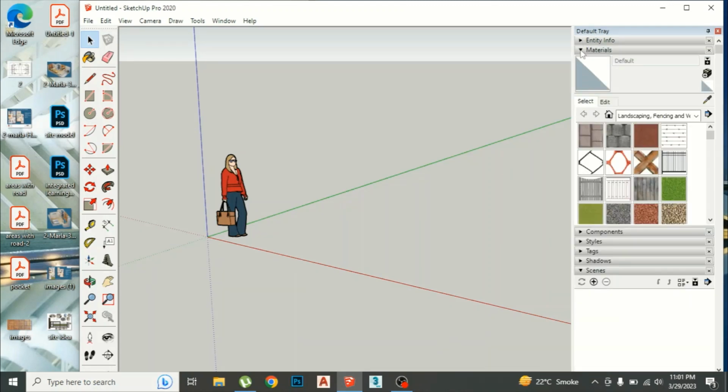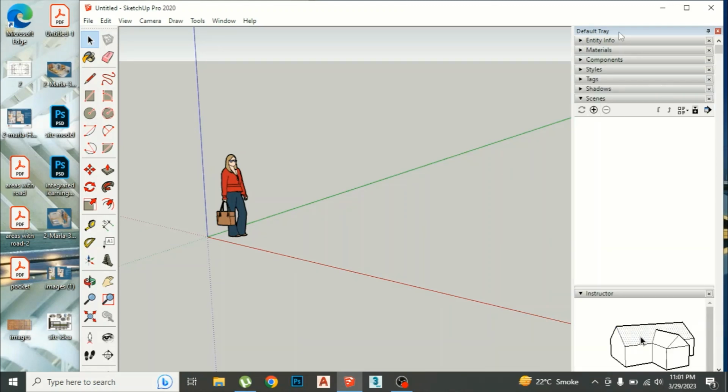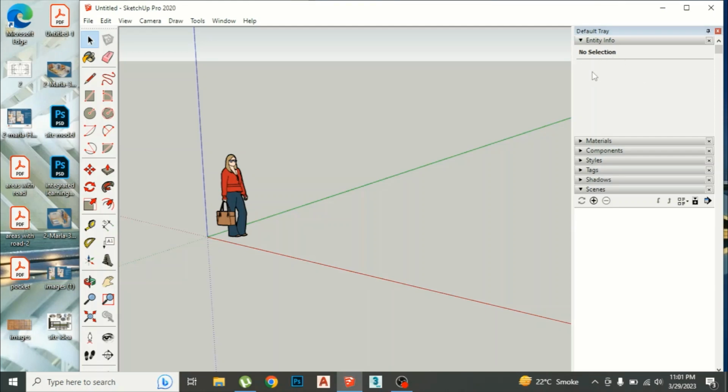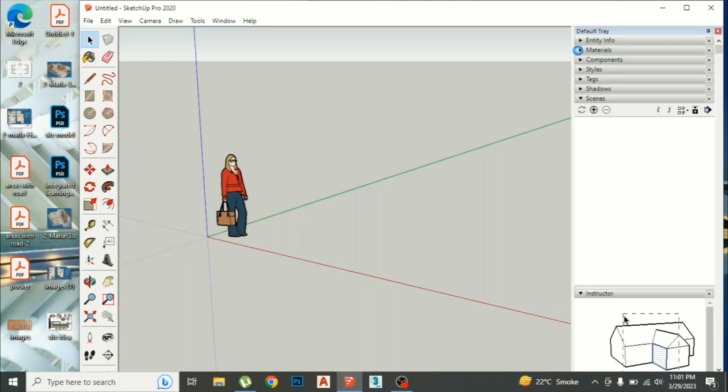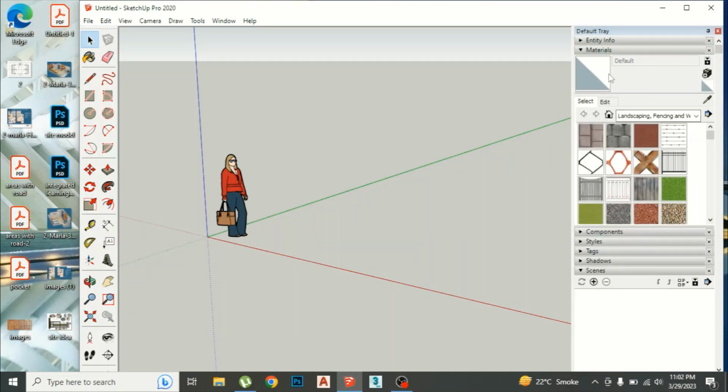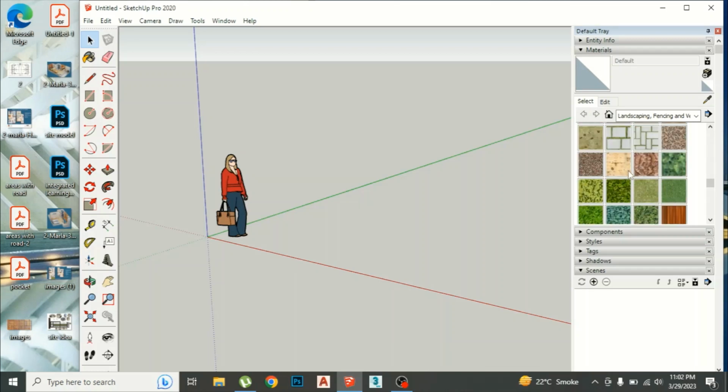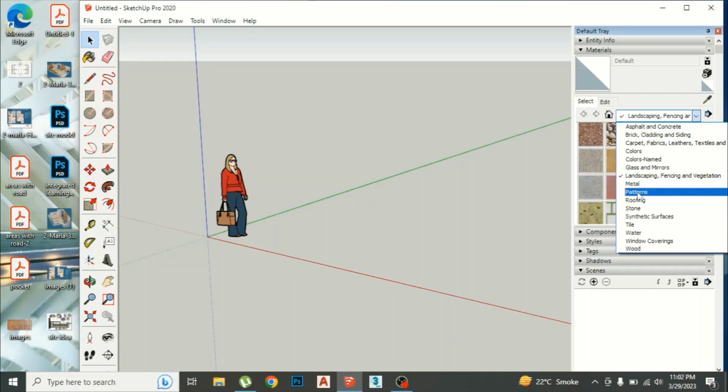Finally, we will go towards these tabs. This one is the default tray. First, it is the entity info. When you open it, if you have anything selected, it will give you entity info. These are the types of materials that we will use for our drawing, for making renders, and these are basically all the materials that we will use in our drawing or 3D model.